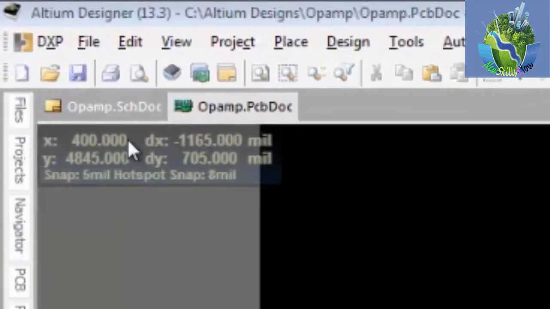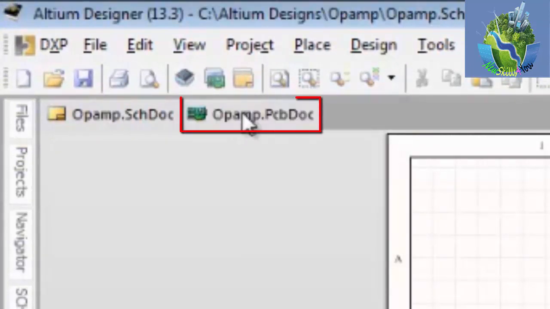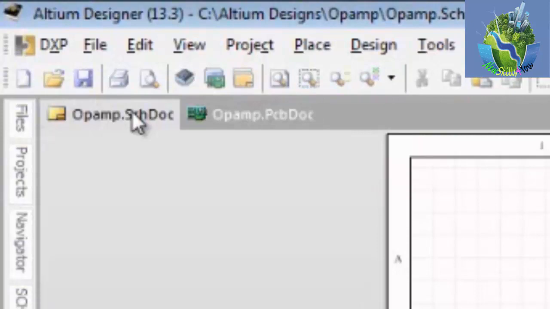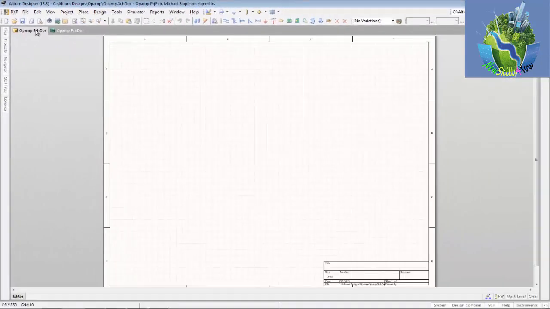Now, we've already generated our project. You can see we have our schematic. I'm up here in the top left, and we have our printed circuit board. We have no parts on there. This is going to be very similar to PSpice with a couple of editing differences. Let's start by placing some parts.